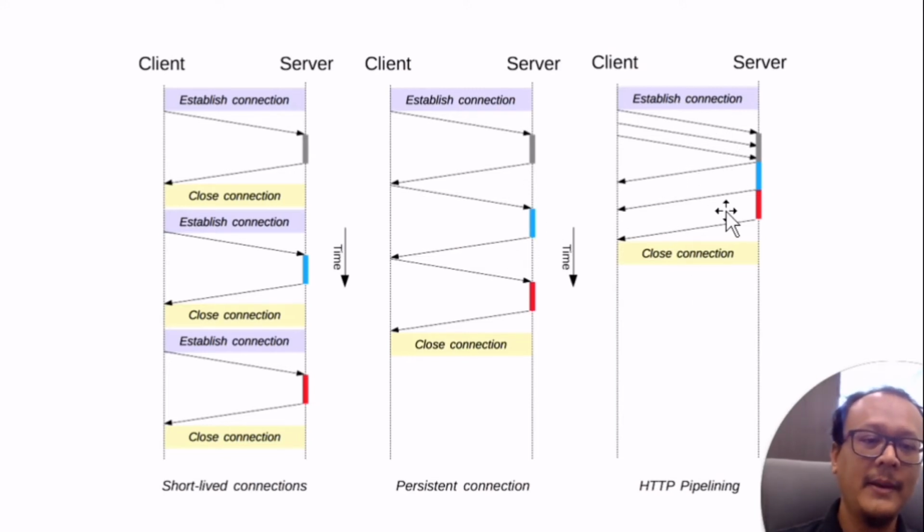But for HTTP pipelining, the client does not have to wait for the received information. So for pipelined HTTP, it requires less time compared to the persistent connection without pipelining.